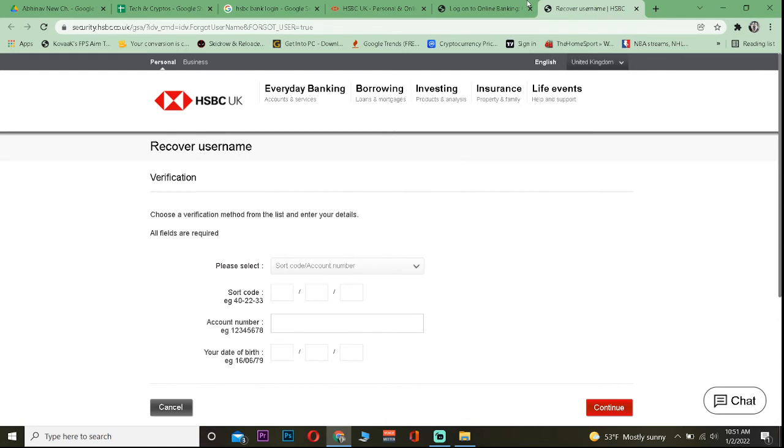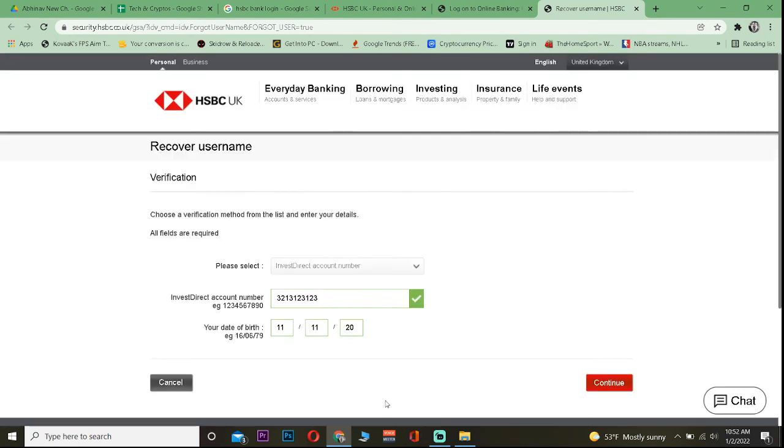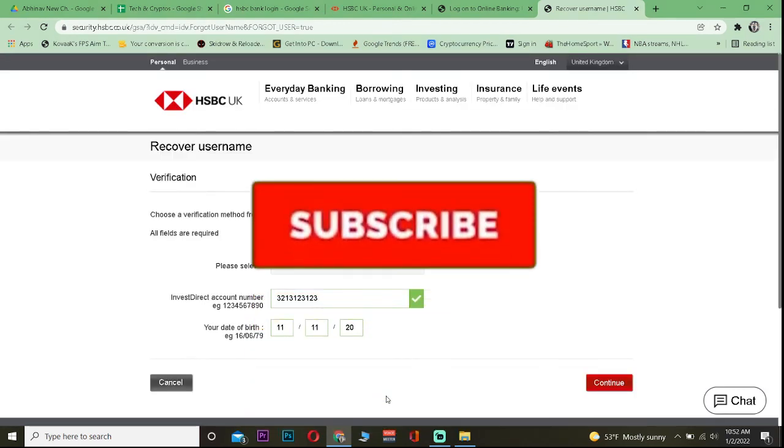Once you do that, it'll bring you to this page. And over here, choose the type of information you have. And then enter the information according to the option you chose over here. Enter your date of birth over here like this. Click on continue. And it's going to verify if that account is yours or not. After it verifies it, it's going to ask you to enter a new password. And that's how you guys can reset your password.